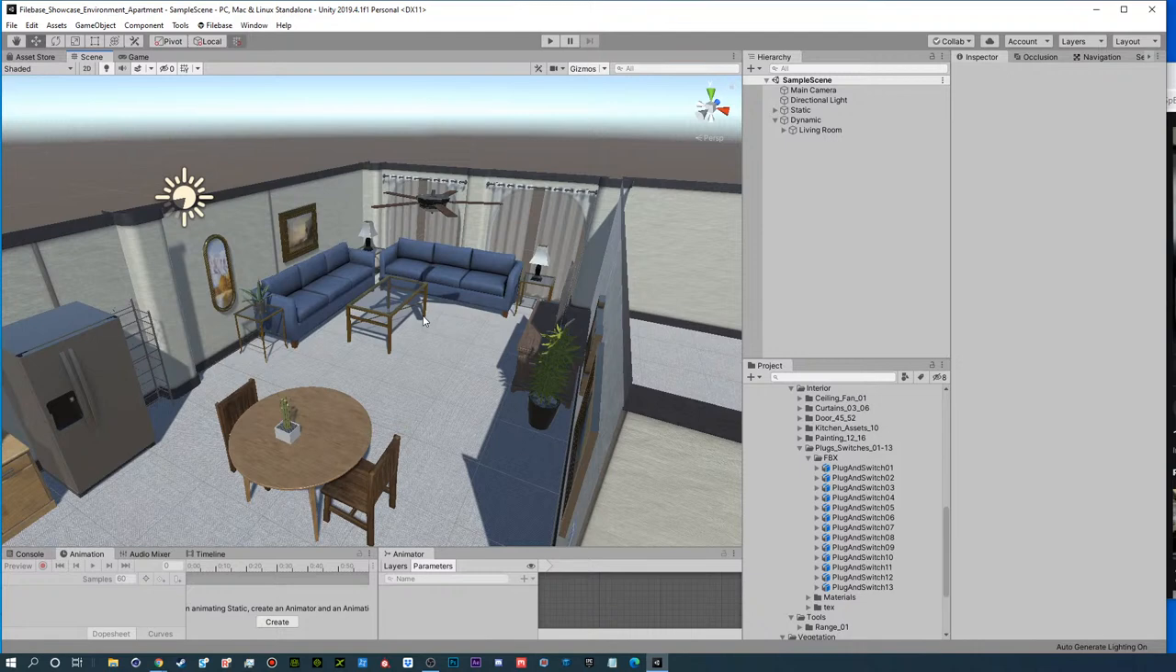Dominic asks, what's the difference between static and dynamic? Sure. So the big difference between the two: static objects, A, aren't interactable. So if you were in VR and you planned on picking up this vase, or this plant, and throwing it, you can't do that with static objects. You can only do that with dynamic objects. The other thing is that you can have dynamic objects contribute to global illumination. And global illumination is a baking of light and shadows.